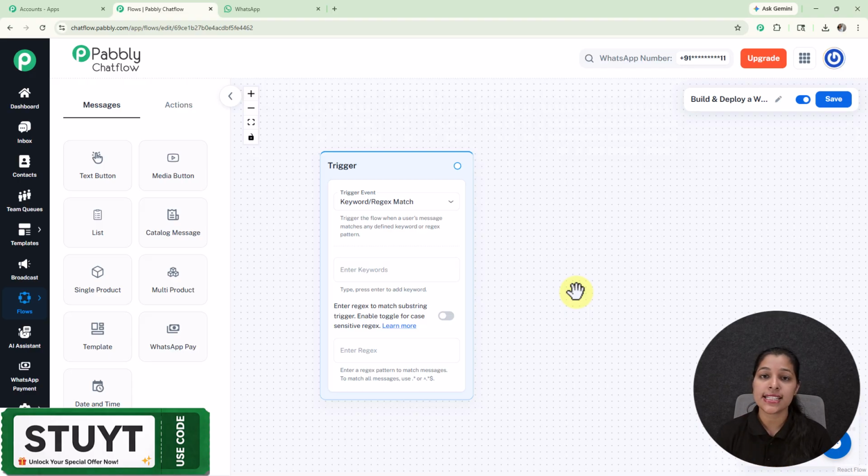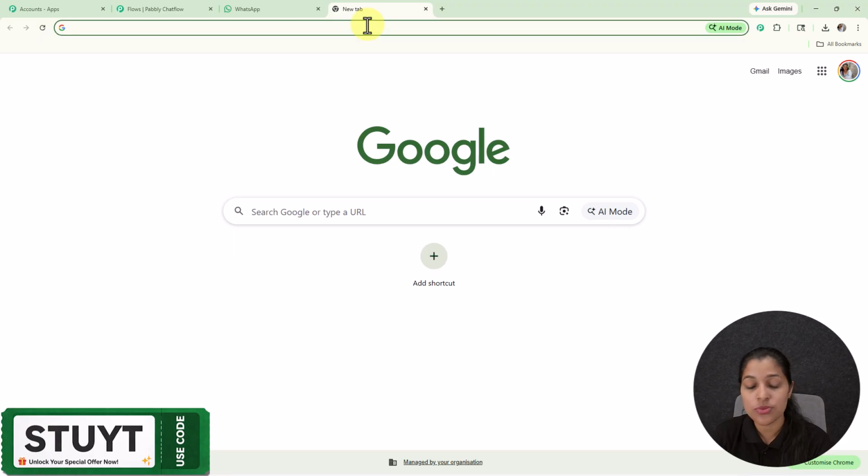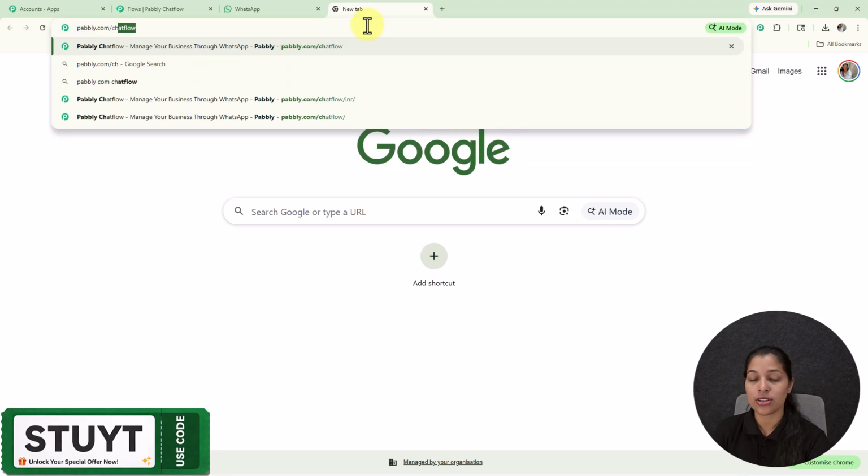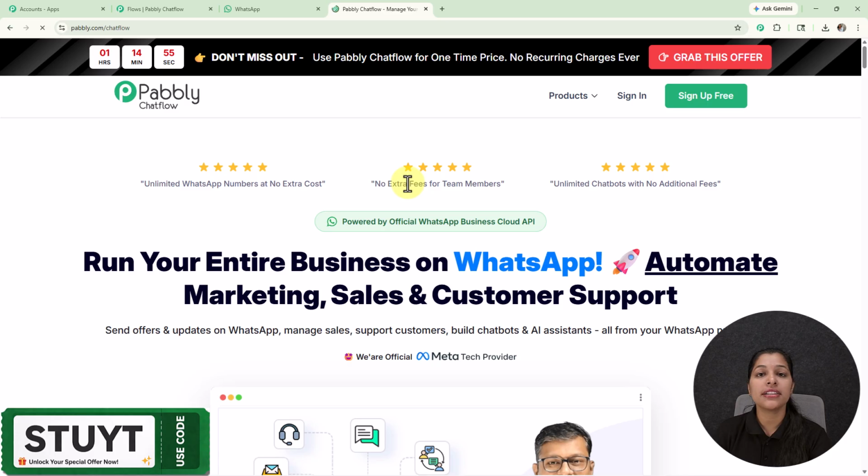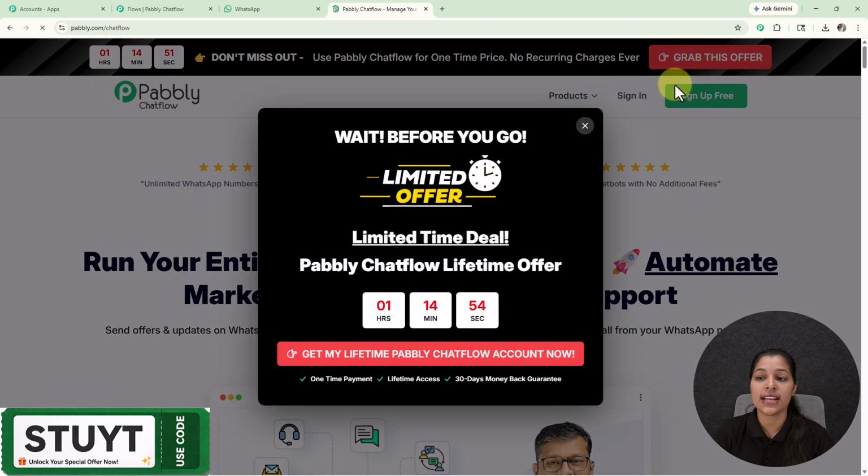If you are an existing user then you definitely know how to get onto this flow page, but if you are a new user to Pabbly Chatflow then you have to access it by typing its URL in a new tab, that is pabbly.com/chatflow, and once you enter the URL you will land on the home page of Pabbly where you will see 2 options, sign in and sign up free.